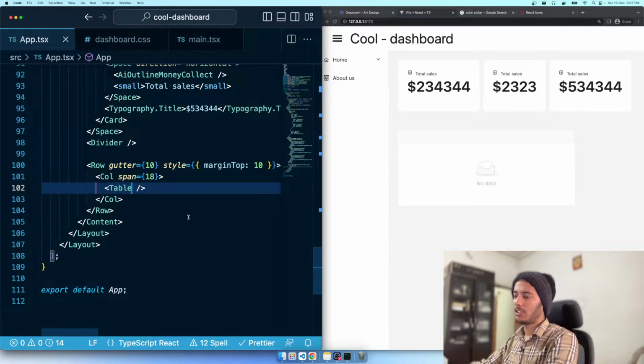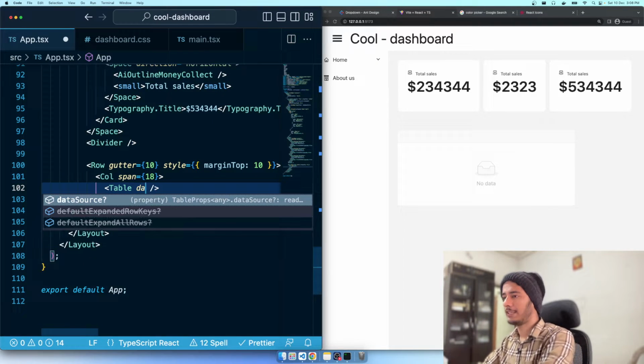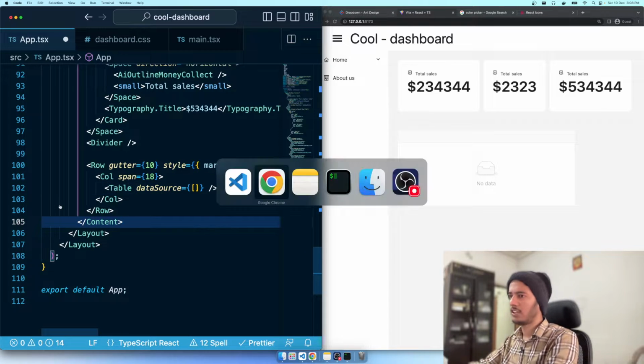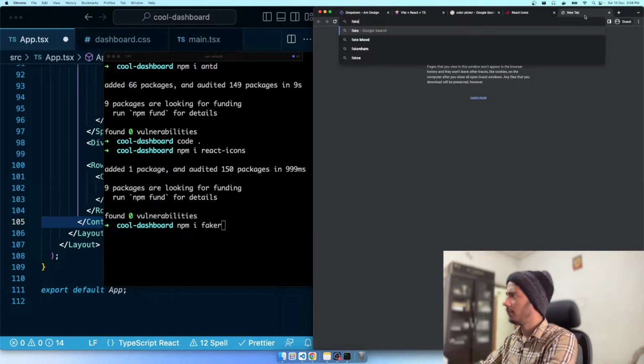So how do you specify tables? It basically requires two things. It requires the data and it requires the column description, right? So let's supply the data first. Let's actually use faker for the data. I don't want to npm i faker. Is that how you do it? Faker.js.